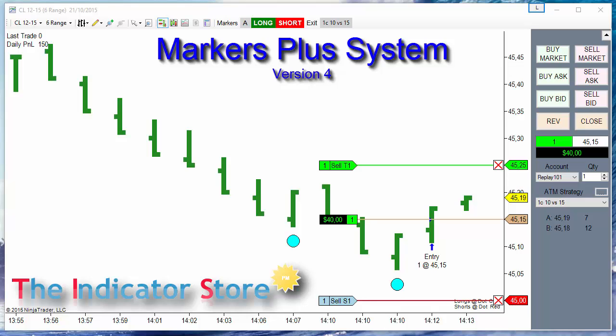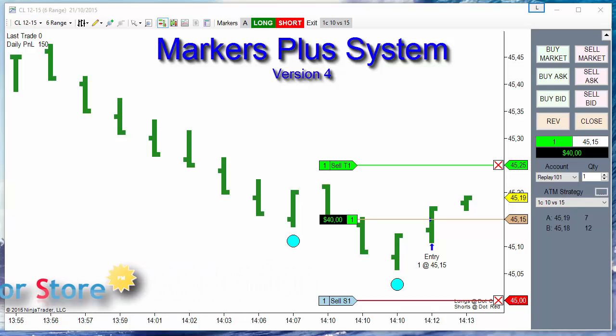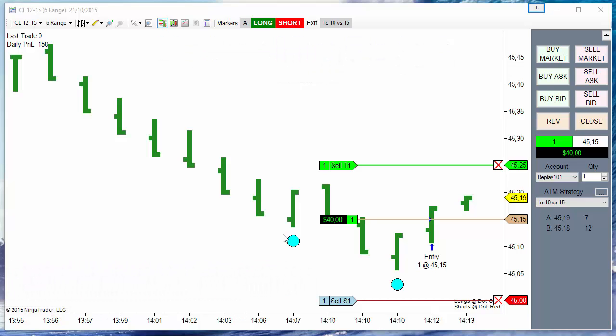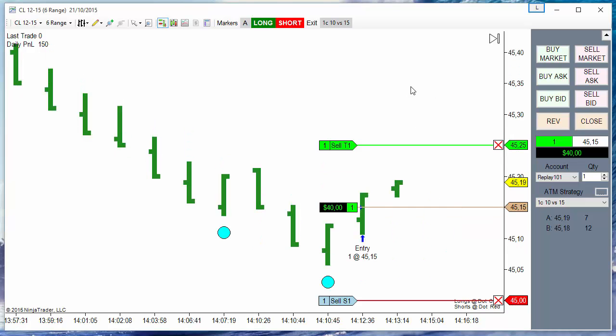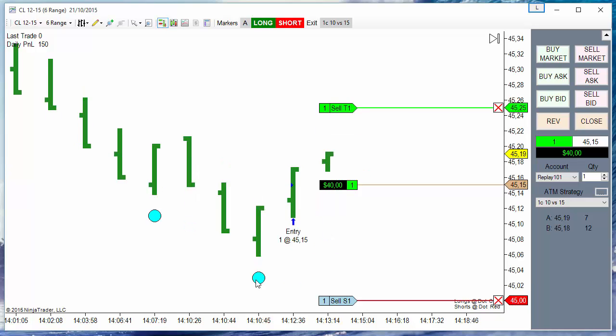First of all, let's review what the Marker Plus is, and then we can review the new additions. On Marker Plus, we can automate the entry of any signal. On this example, we are looking at dots, and let's say that we want to enter long when one of these dots happens.